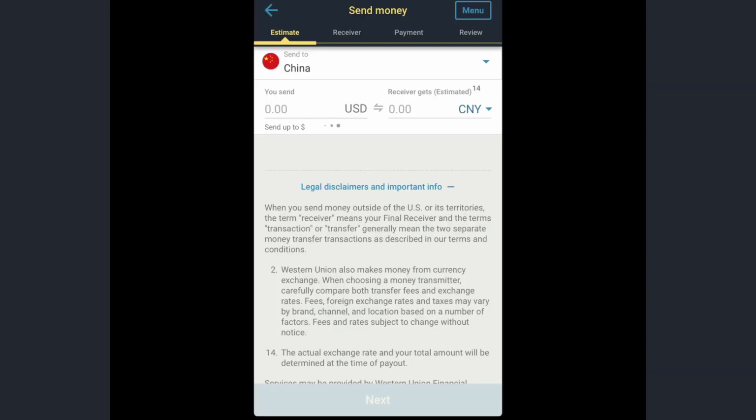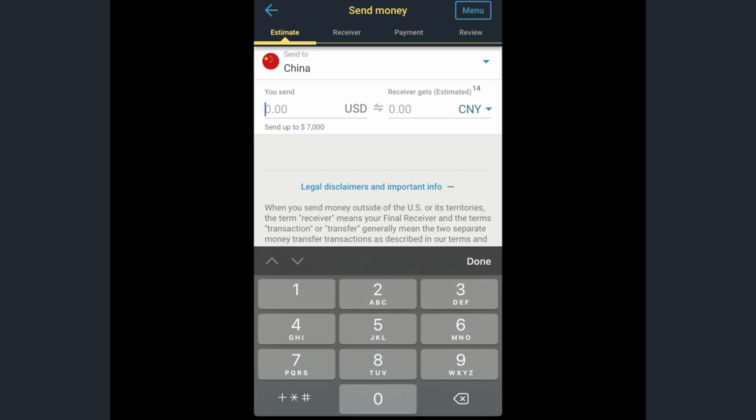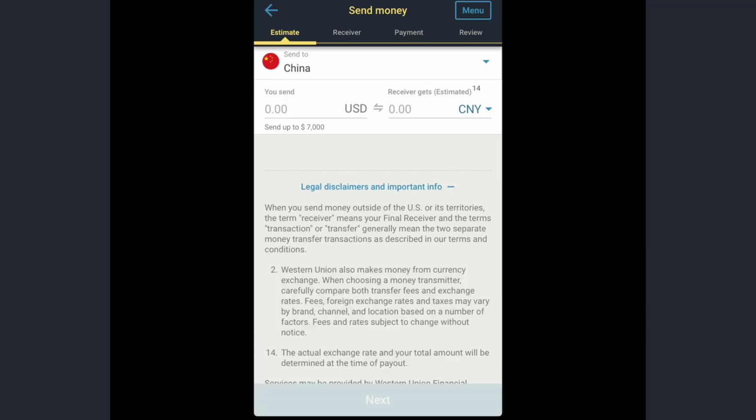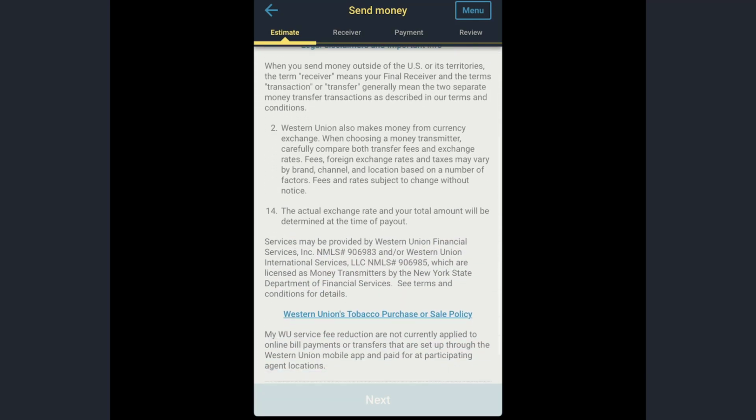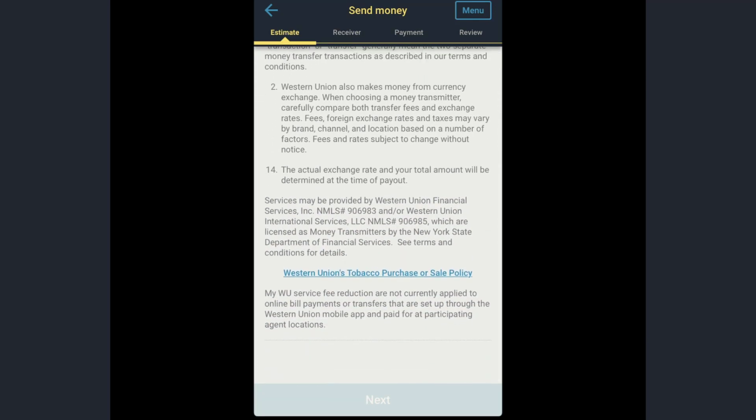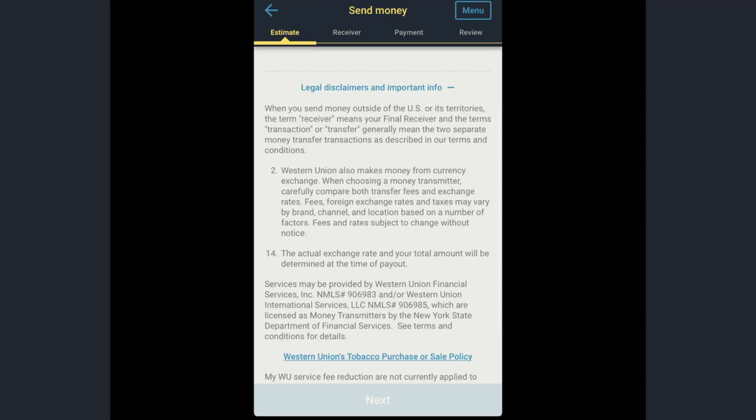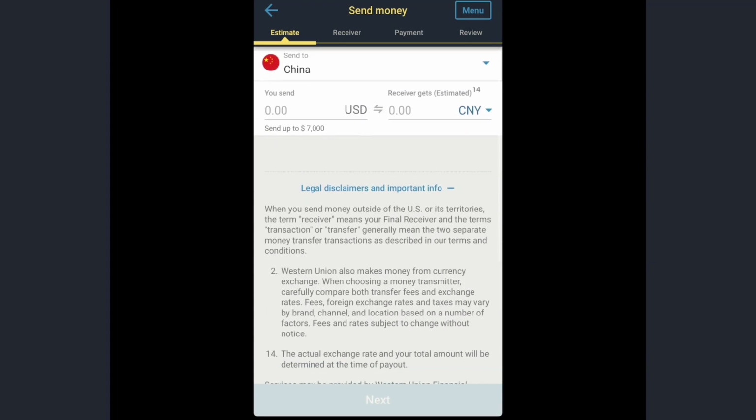Choose any country. So once you select the country, all you need to do is type the amount you want to send on the you send box right here. After you have typed the amount, that will be converted automatically, and on the box next to it you can easily see how much the receiver will get. Then tap on the next button, which is on the lowest part of your screen, and afterwards just follow the instructions till the end. So that's how you send money from Western Union.